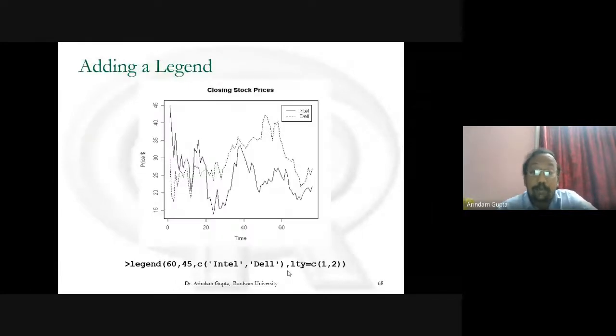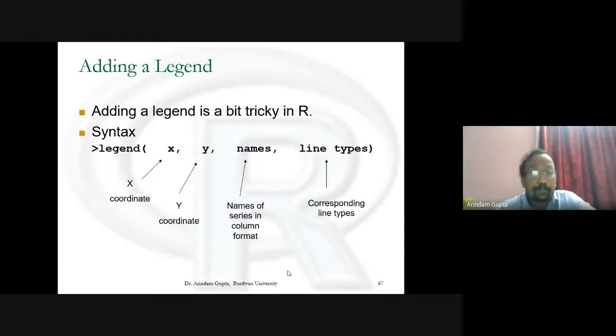Legend is very important in a graph. This is the legend position. The legend is a function in R. Legend within brackets x comma y means the x coordinate and y coordinate, the position of the legend box, followed by names and line types.